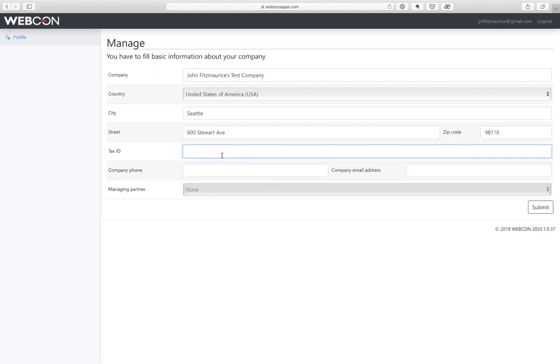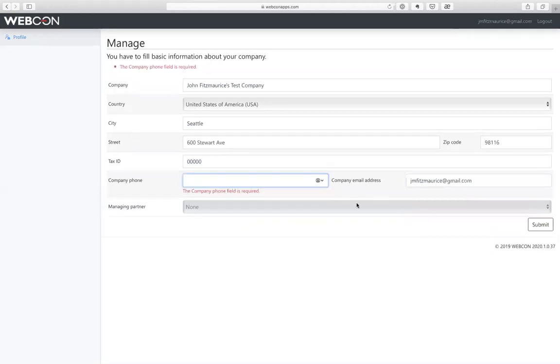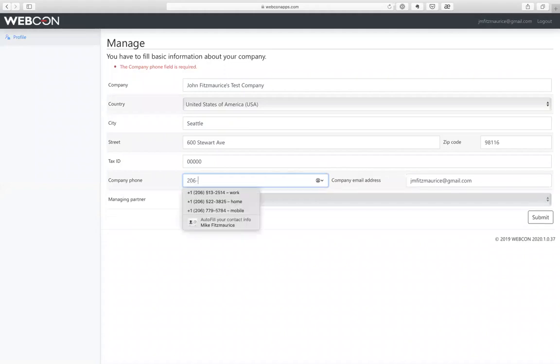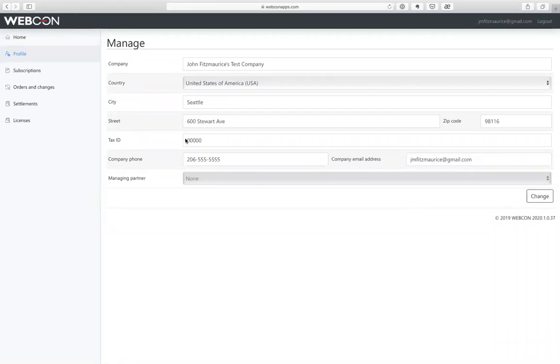Tax ID. Actually, we are working on this. Right now, it's a required field. In the United States, we don't really use those, so I'm just putting in a fake number. We're working on that. Company phone, well, let's see if I can get away without doing it. And company email address. Let's go. Nope, we need something here. Let's see. All right, here we go. Great, all done. Don't need to change it.